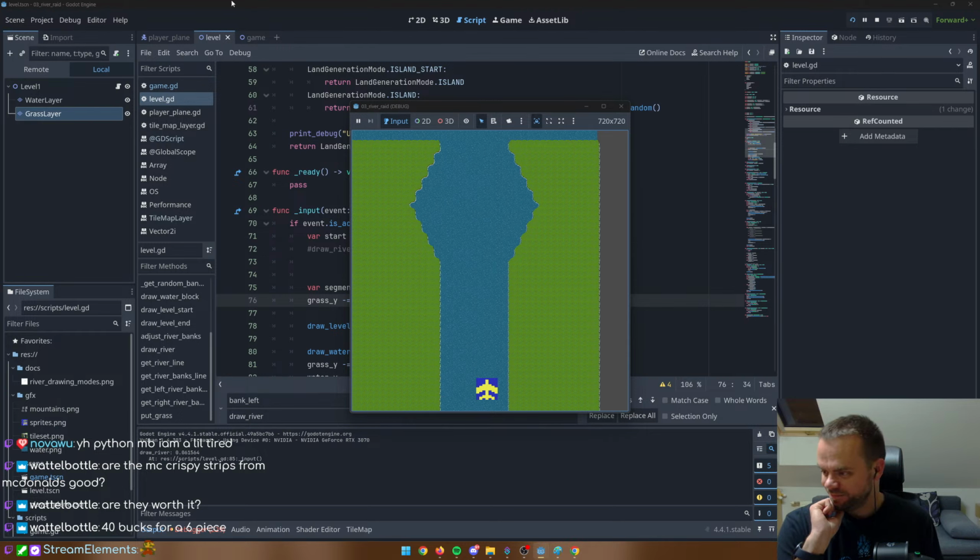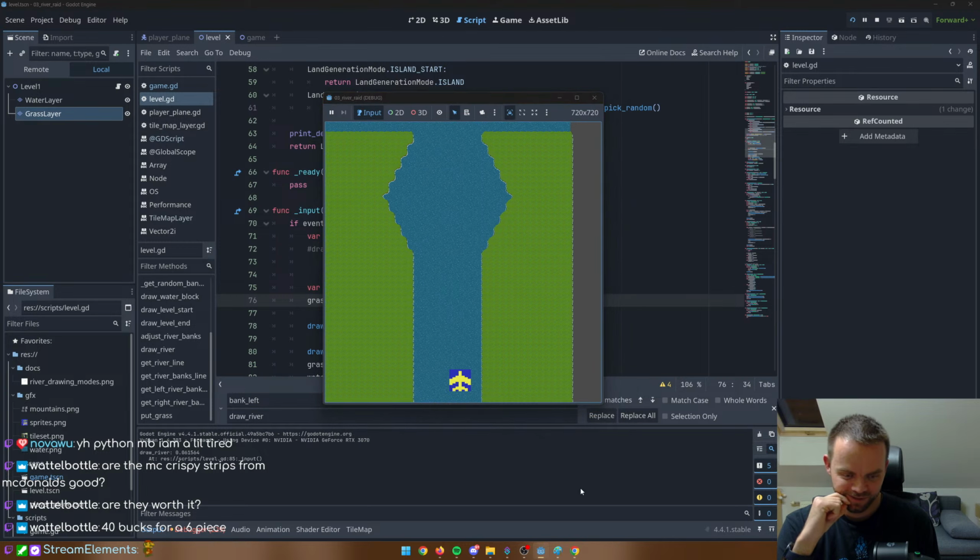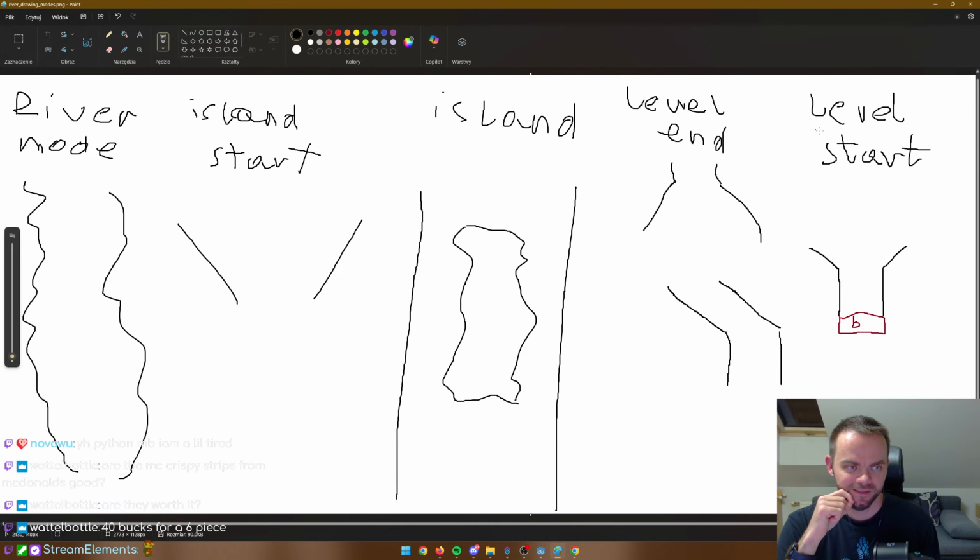All right. Yeah, so that's it for today. We have implemented the level start drawing, level end drawing, almost. Island start and the river mode. We will work on islands next time.